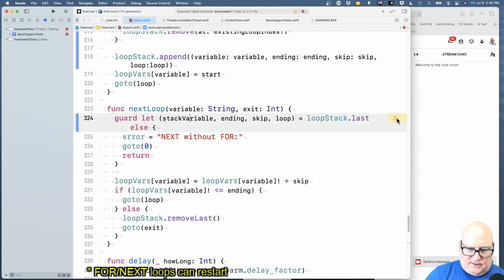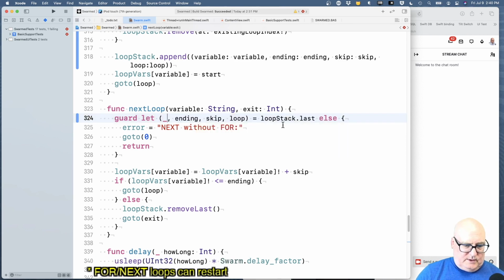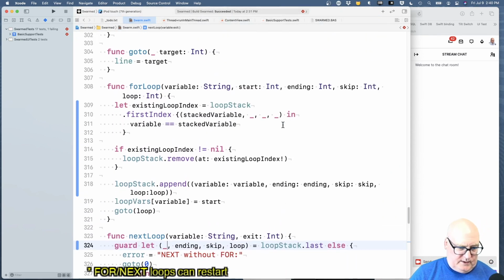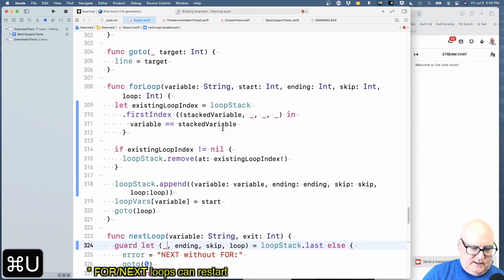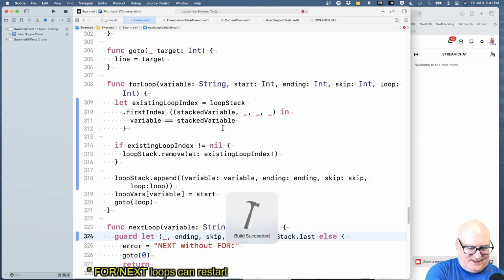Well, yeah, I think all those could be replaced. Do we care what stack variable is? Not really at this point. It's more for the for loop. Okay. I'd like to say it's going to pass. But my record when I take 10 minutes to do it is not as good as when I take 1 minute.